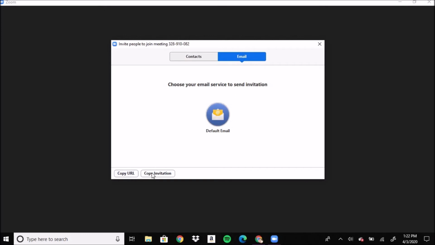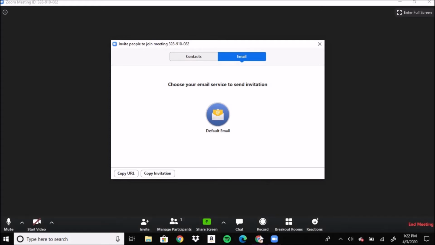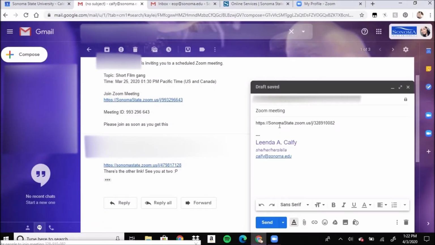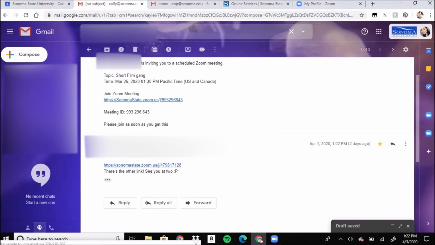Another way to send the invite would be to either copy the URL or copy the entire invitation. So if I copy the URL like you see here, it's been copied to my clipboard, so I can go back to my email and then just press Ctrl V, and the invite is going to be right there. If they click this link, they'll be automatically directed towards my meeting.